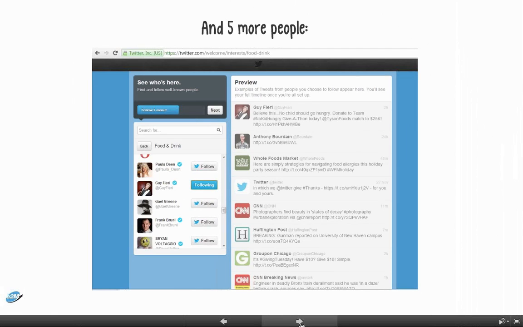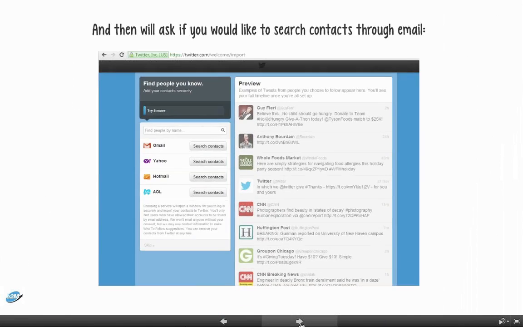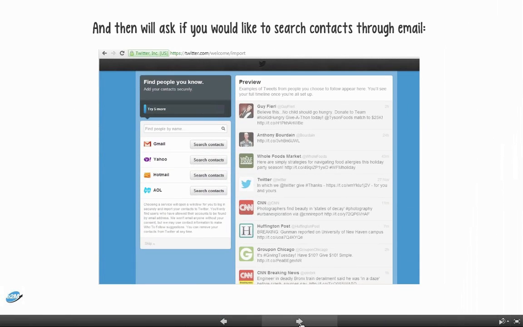Then it just says they want you to find 5 more people. So I just went and looked at food and drink, and I just followed like Anthony Bourdain, Whole Foods. And you can go and unfollow these people later too. They're just wanting you to set it up so you have a couple followers. And then you can find people that you know by either importing them through Gmail, Yahoo, Hotmail, or AOL. But I don't want to do that because I'm creating this for a professional account. And all of those, my Gmail and my Yahoo, are all personal contacts. So I'm just going to click the skip button that's over here.